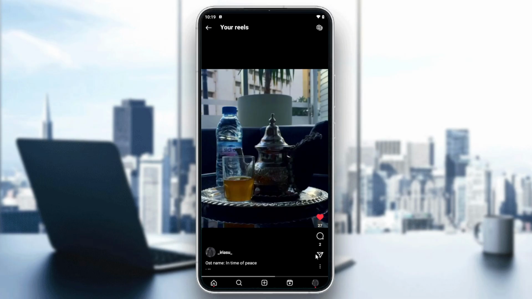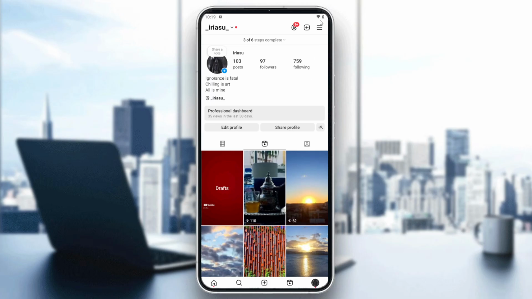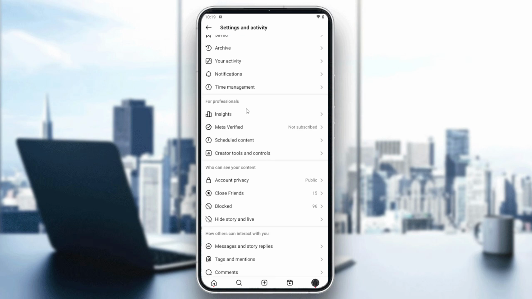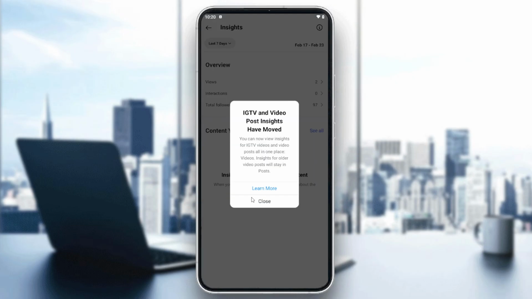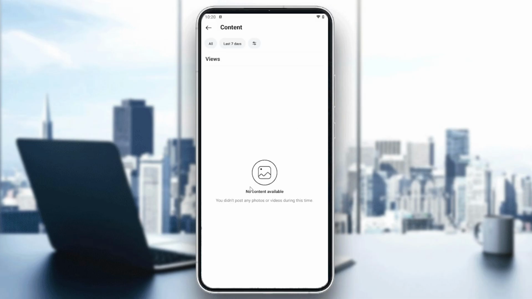And if you have a professional account, you will be able to go to your profile and click on the three horizontal lines. And after that, you can go to For Professionals. And from here, you will be able to see insights. And basically, the insights would allow you to find all your reels activities, or Reels insights.